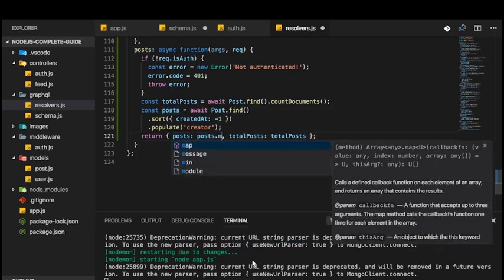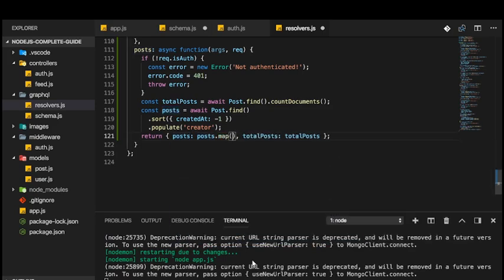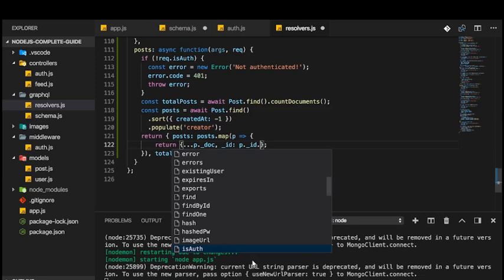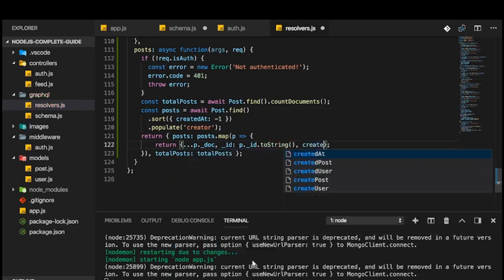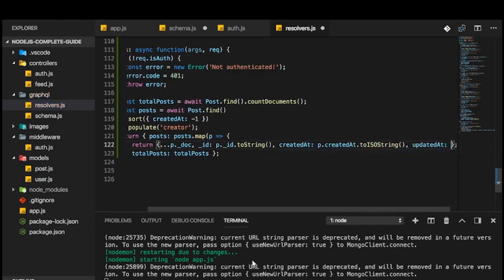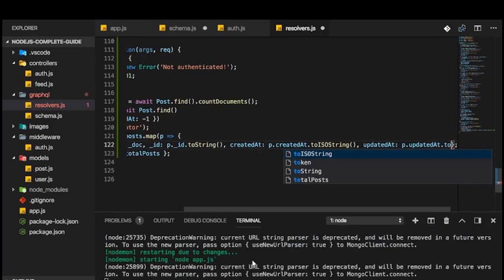So instead, I will add map here, and you'll learn about map, for example, in the JavaScript refresher, which allows me to transform every element in that array. So here, I will return a new object for every post, which will generally be the same. So I will pull out the existing elements on the post document, but then I will override the _id with p._id.toString() to return a string. And for createdAt, I will use p.createdAt.toISOString(), and the same for updatedAt, where I will use p.updatedAt.toISOString().